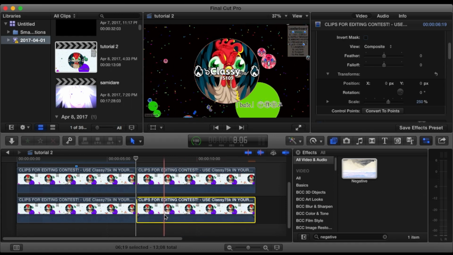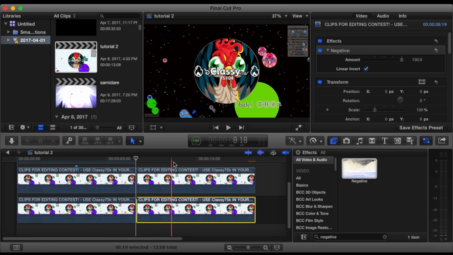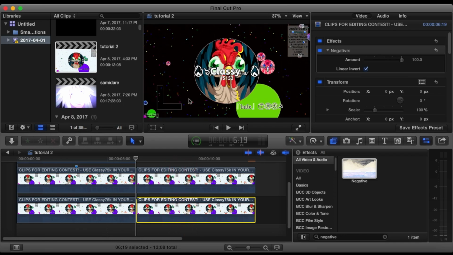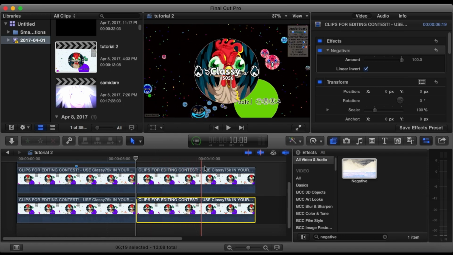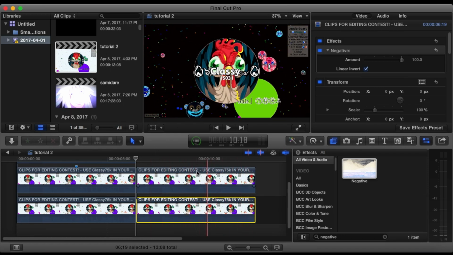Usually what I would do is check during the video to see if the mask changes, but it seems as though it generally stays in the middle of the screen, the cell, so I don't need to add any keyframes to the masking. So it looks pretty good.